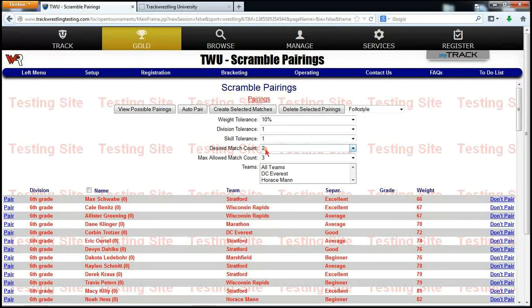You do have those situations where they just don't match up right. Maybe you have some bigger kids or some smaller kids. Sometimes bumping this up one will help you out there. So again, I do my weight tolerance, my division, my skill, pick my match counts.